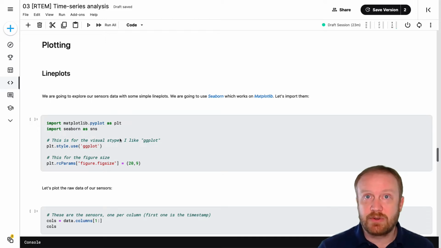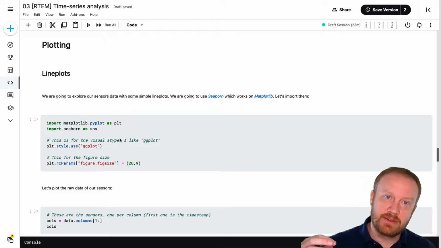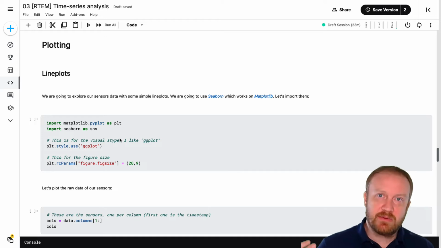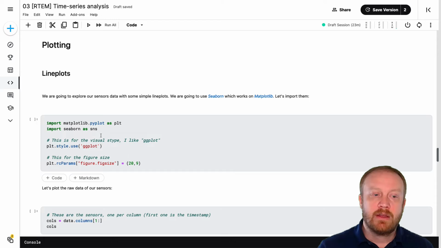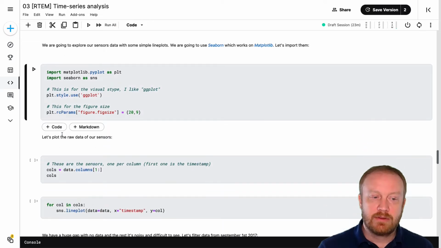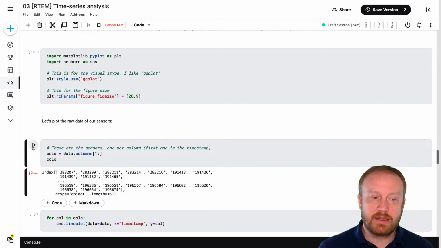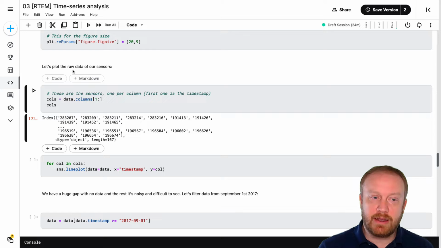Like I mentioned in the last set of videos, exploratory data analysis is really one of the first things you want to do. So it's probably the thing that you're working on right now. So we're going to bring back our Seaborn library and set some parameters for Seaborn. If we run that chunk of code, let's plot the raw data from our sensors.